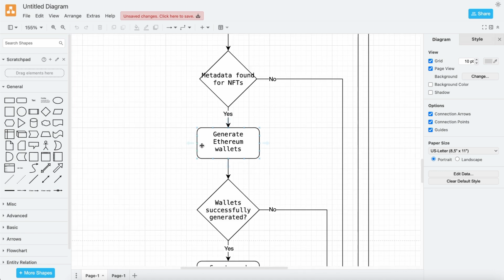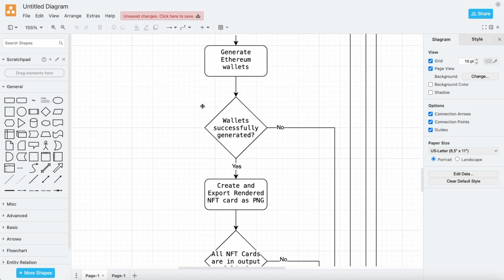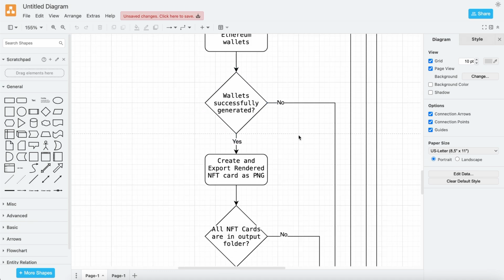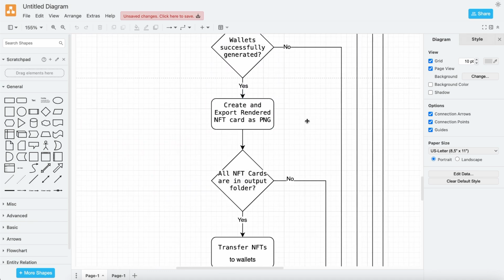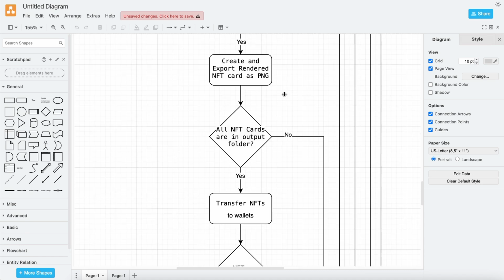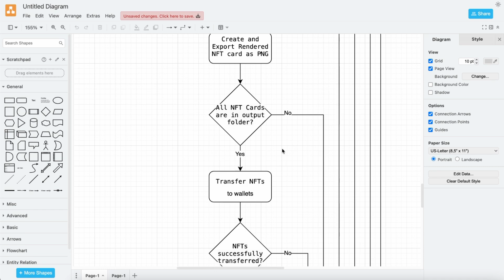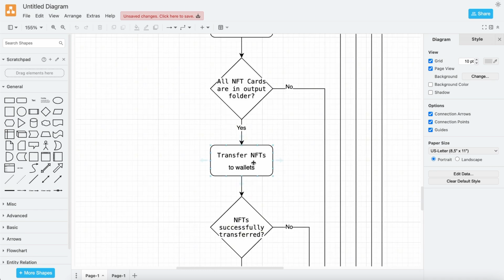So then we go ahead and generate some Ethereum wallet. We go and we check if the wallet was generated successfully. Again, no, yes. If it was, we create an export, render the NFT card as PNG. Once all the cards have rendered, we then only go and transfer the wallets.